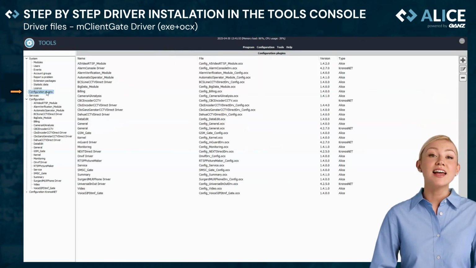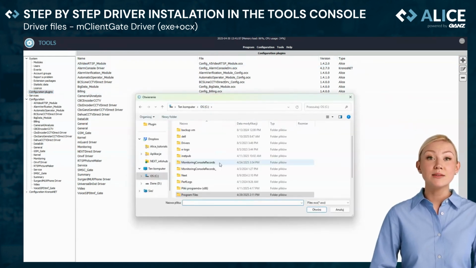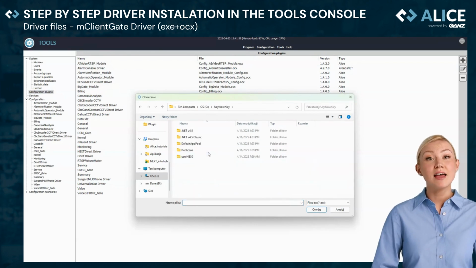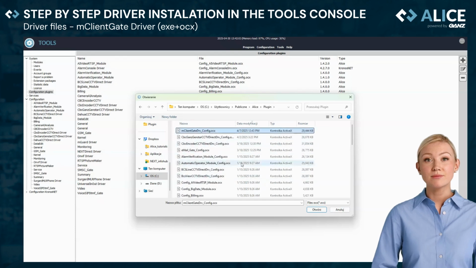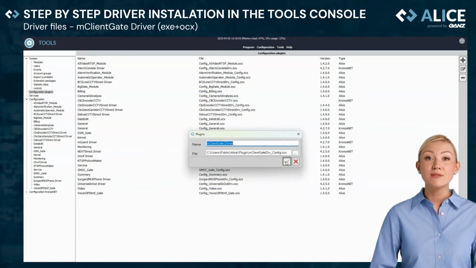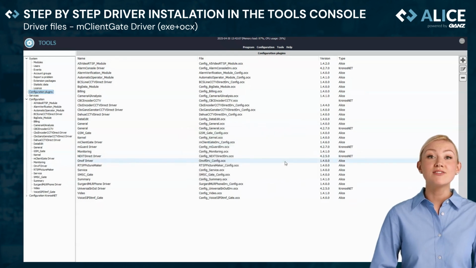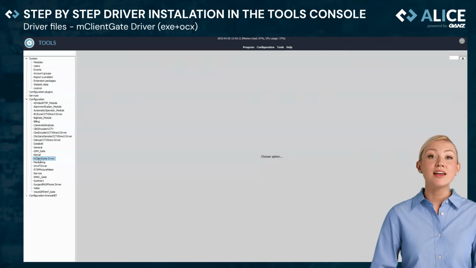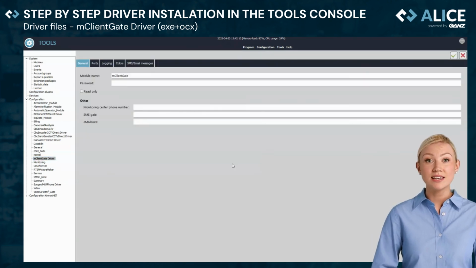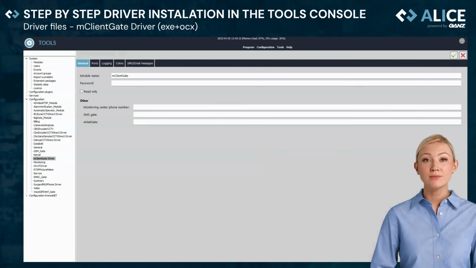After this step, navigate to Configuration Plugins located in the left tree view, and similarly from the plus icon, add the mClient OCX file. After correct addition, similarly, the file will appear in the configuration list and you will be able to access it. Please remember that the driver should be located in the DMZ, not on the Alice server.